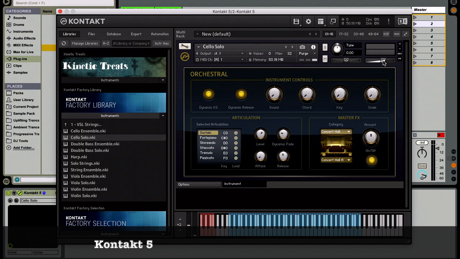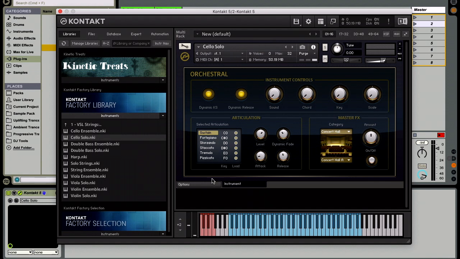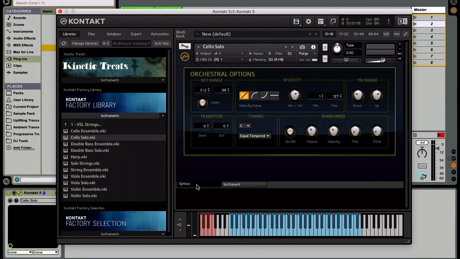Okay, once you have done that, bring up the volume, as it's usually very low. You can turn off the reverb effect here. Bring out the attack slightly and the dynamic fade. Next, go to the options category section here.